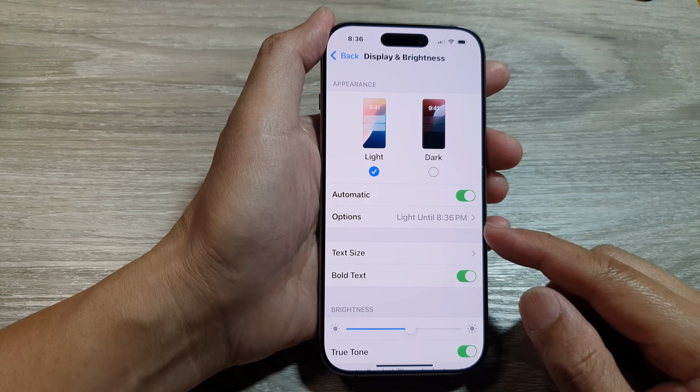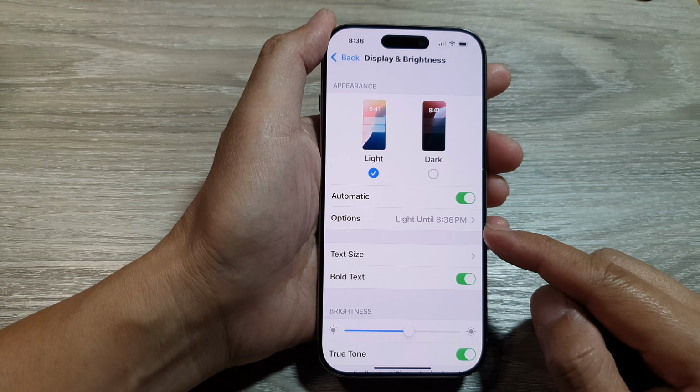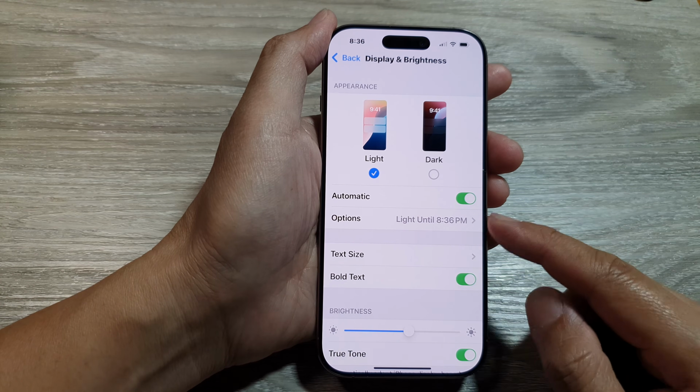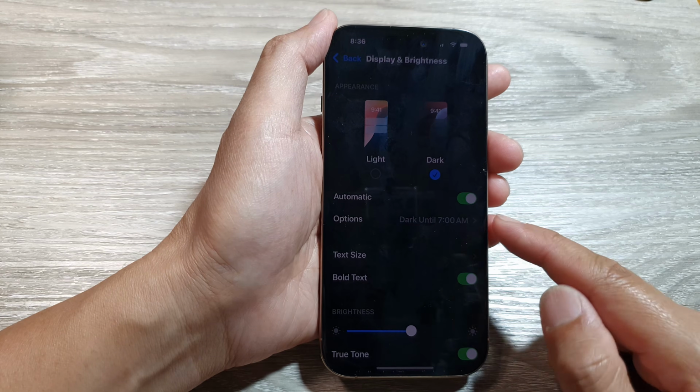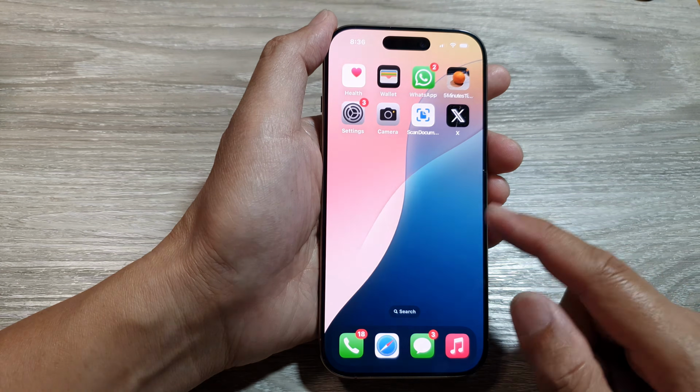So here we'll be turning into 8:36. So the phone should automatically switch to dark mode now, as it is. And you can see it happens right there.